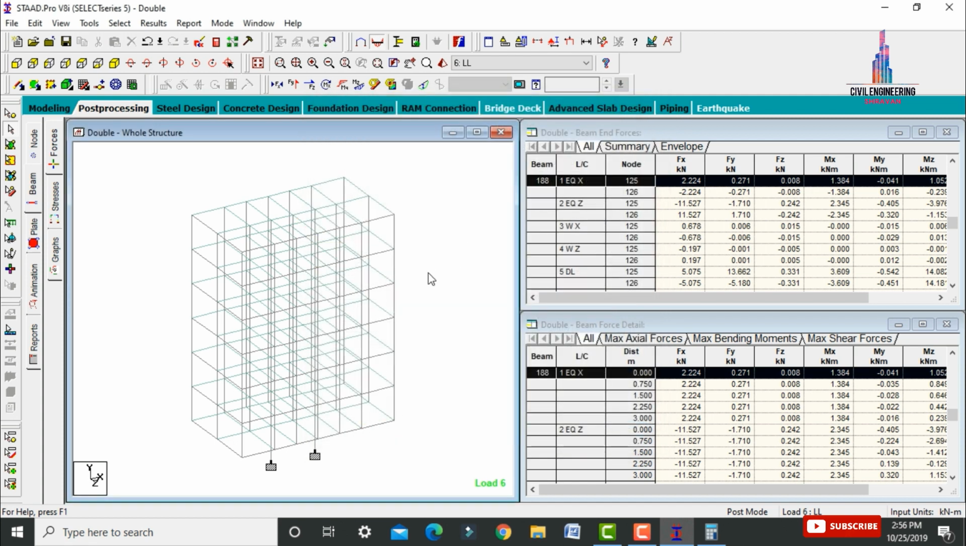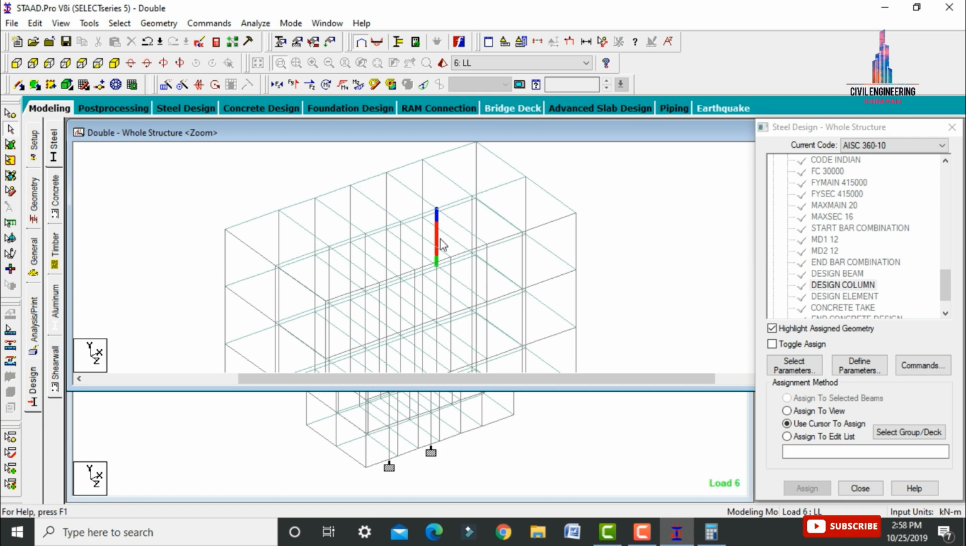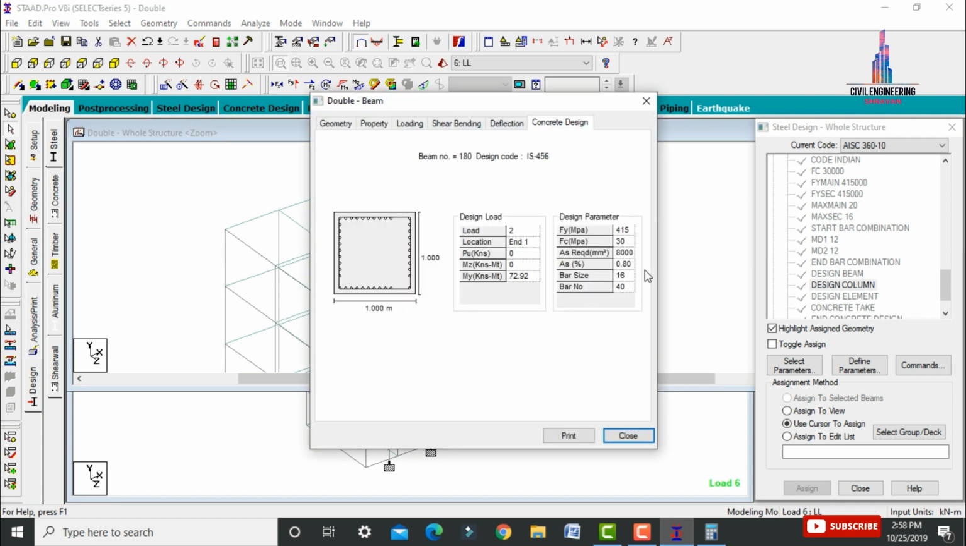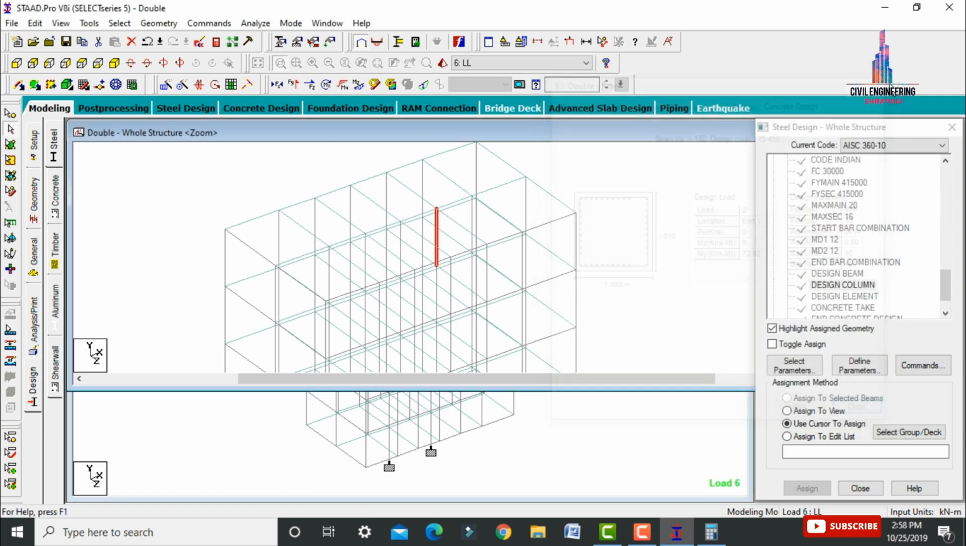So after that we have to check the column reinforcement details. So here I am selecting dynamic zoom option, select this respected zoom. So see here I am selecting this respected column, double click on it, click on concrete design. So this is the concrete design for this respected double column. It will be consisting of 40 number of bars of 16 mm dia, 0.80 is the AST percentage and 8000 is the AST requirement. Okay, click on cancel option.